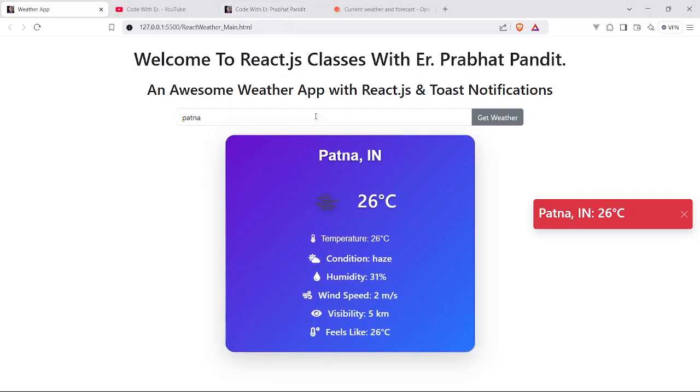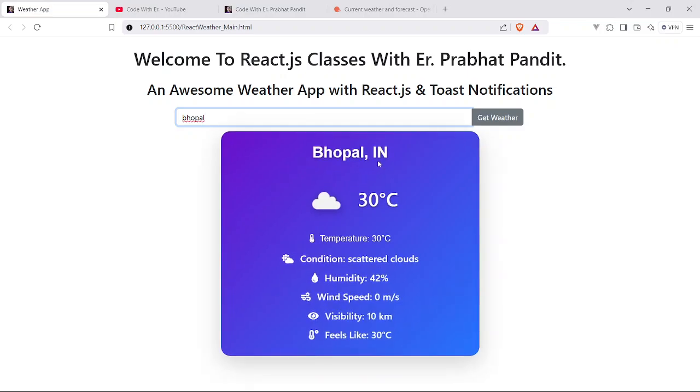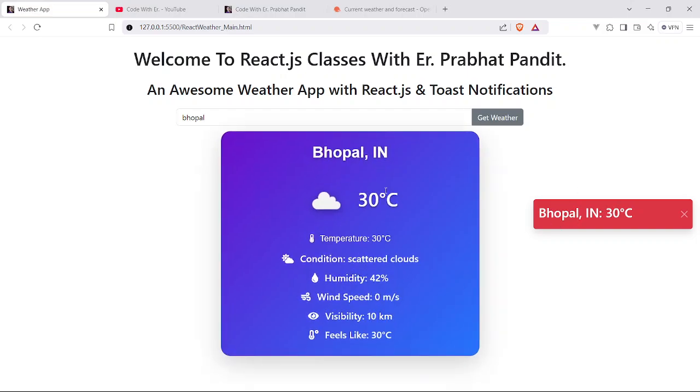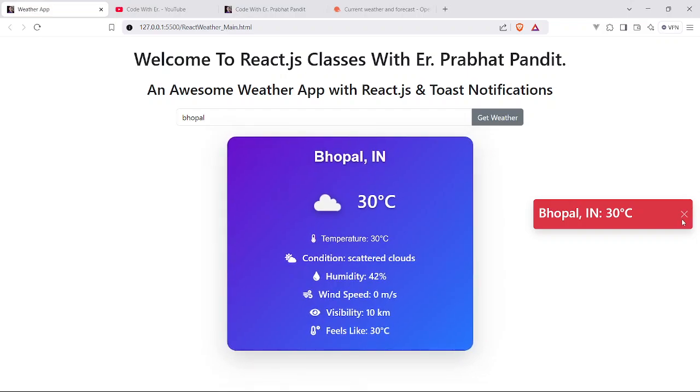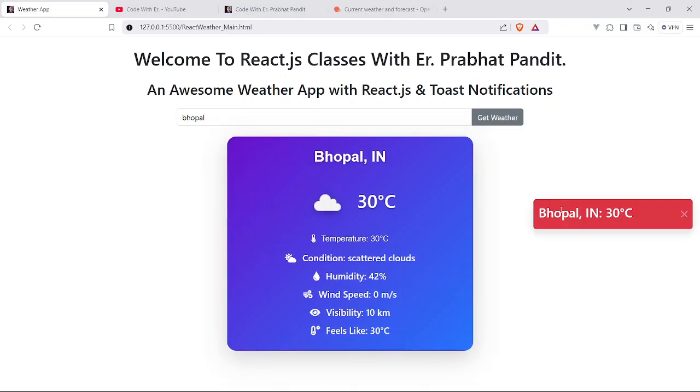So search any other city name, I'll give here Bhopal. So Bhopal, India, 30 degrees Celsius. Hit enter. You can see Bhopal, India, 30 degrees Celsius. On click of this, it is happening. So it is happening on click of this card, like this.